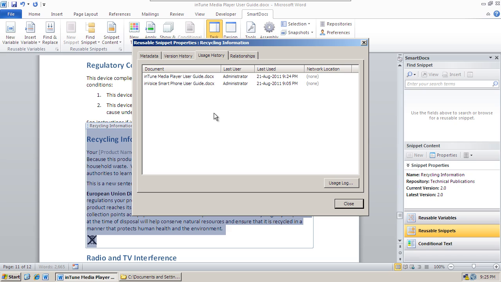You can use the usage history to do impact assessment. Anytime you make a change to a snippet, you can look at the usage history to see what is the potential impact of the change that you are about to make.